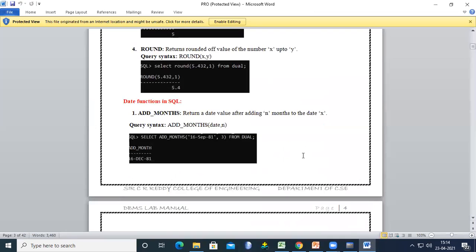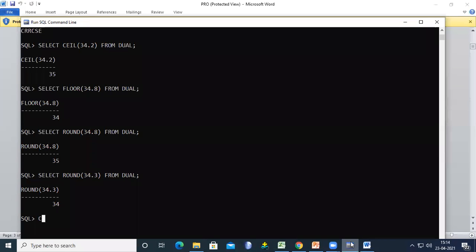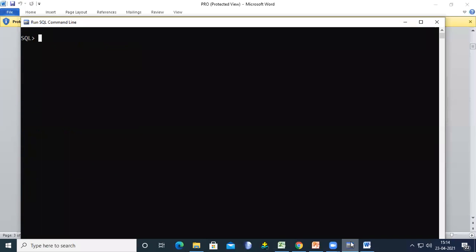Okay. And we are using some date functions. So how many months are added to the specified date. In the last class also I spoke about that. How are we displaying the date today? Select sys date. Actually here I am typing capital letters, but there is no need to type capital letters. We can use lowercase letters also. Select sys date from GUL. Then it will return the current date.